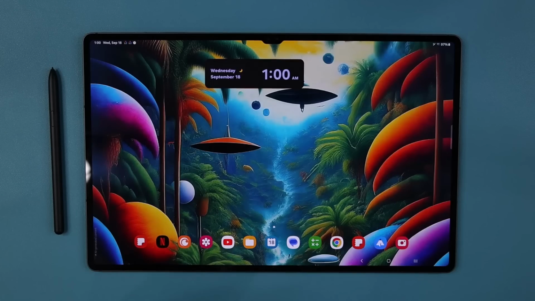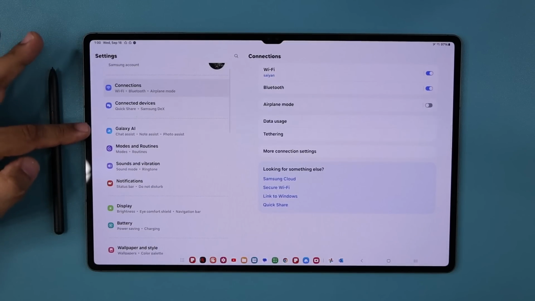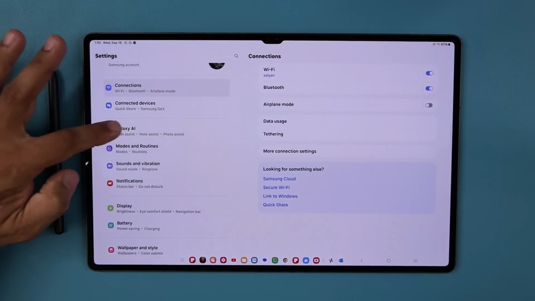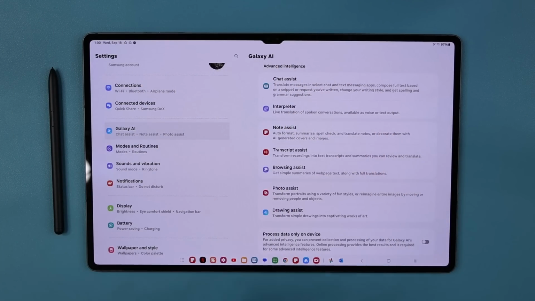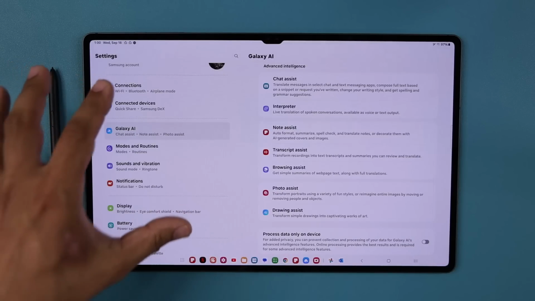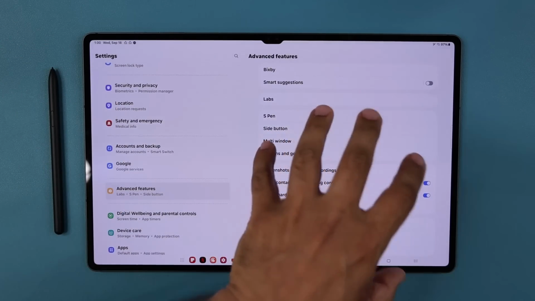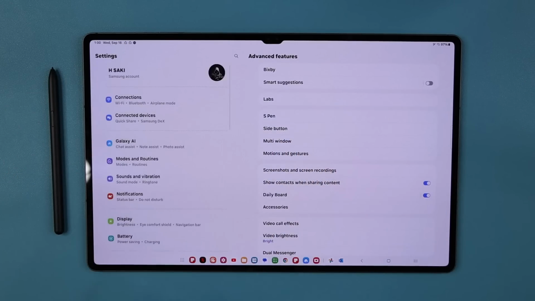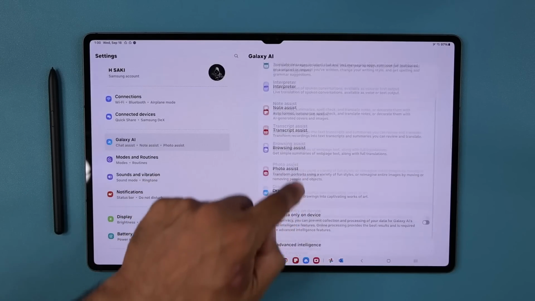Fantastic, guys. Now, one more thing I'm going to show you guys. If I go to my settings, you can see we now have a brand new Galaxy AI menu that takes all the Galaxy AI stuff and puts it right over here, which is great. It should be in the forefront. Previously, it was under advanced features, hiding under advanced intelligence. Now they gave it a proper name, Galaxy AI, and all your features are right here.